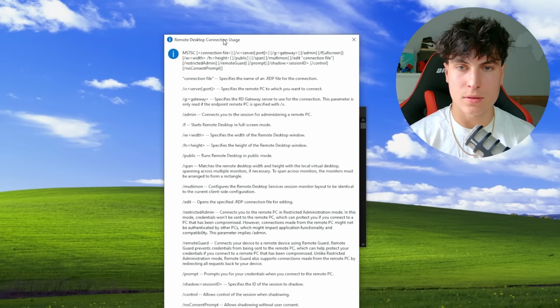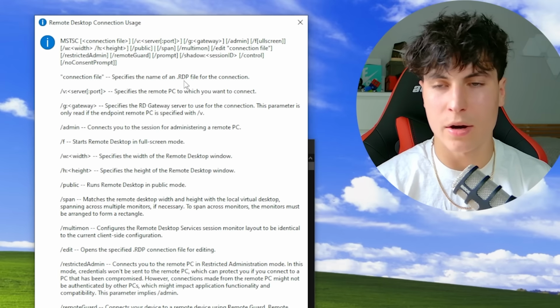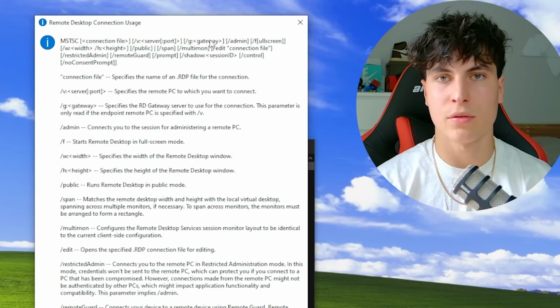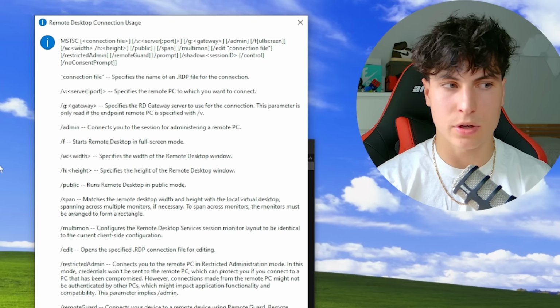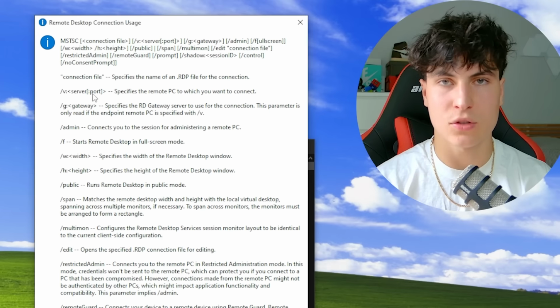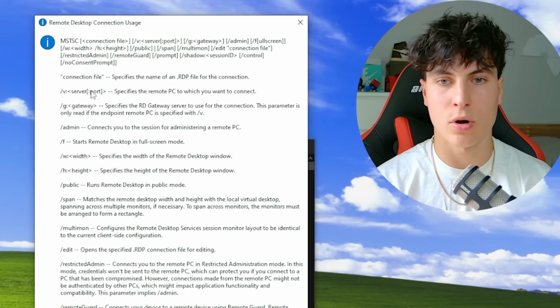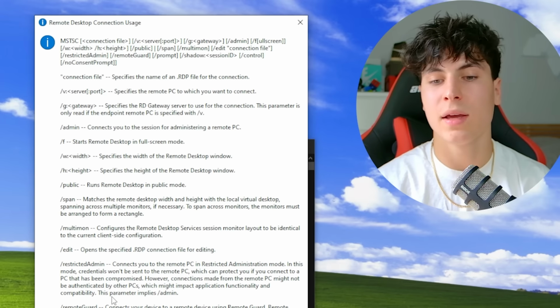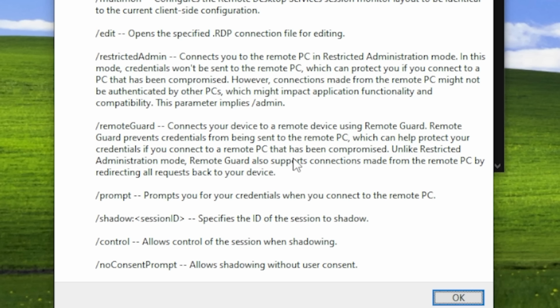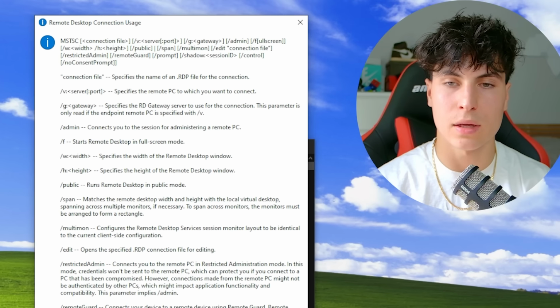And these are the different options. Okay, so connection file. So RDP file is basically just kind of what we're doing. It's kind of like an automatic connection to the computer. You can save it as an RDP file and then you just run it on your computer and it connects automatically. -v is what specifies the server and port. We're going to be using this. And then we can shadow, which is pretty cool, but that's probably going to be a video for another day. All right, so we have what we need and let's get started.